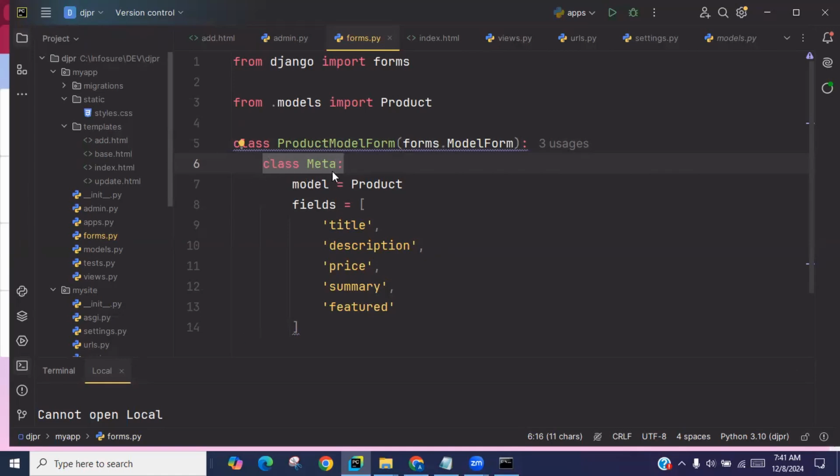So whenever you inherit, you just say the first, this is one more nested class here called class Meta colon. Every time you create a Django model form, the very next line is this class Meta. Okay, and then you just identify the model, the name of the model, and the name of the fields. Now, this is the way a Django model form is created.